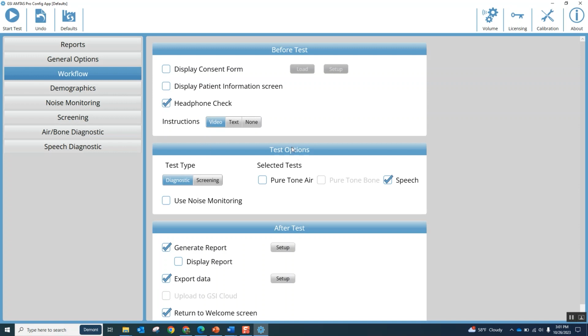The test options are what happen during the test, and so you can choose diagnostic or you can choose screening. Now, screening is a very, very basic test that is just basically one presentation at a defined level. This is not where the magic of AMTAS occurs. So what we're going to do is select diagnostic, and now you can choose from air conduction, bone conduction, and speech on the AMTAS Pro. And so I'm going to just select all 3 of those because I'm getting a comprehensive evaluation.